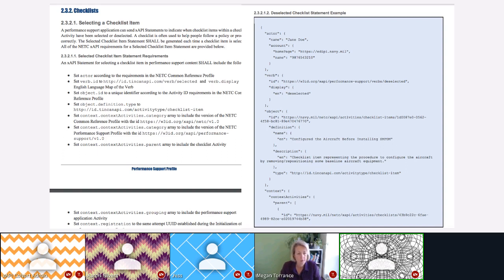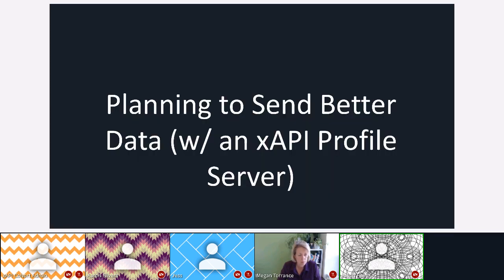All right, so that is some of the current good practices around xAPI profiles today. I'm going to hand it back over to Aaron. He's going to talk about some recent developments in sending better data with the profile server.